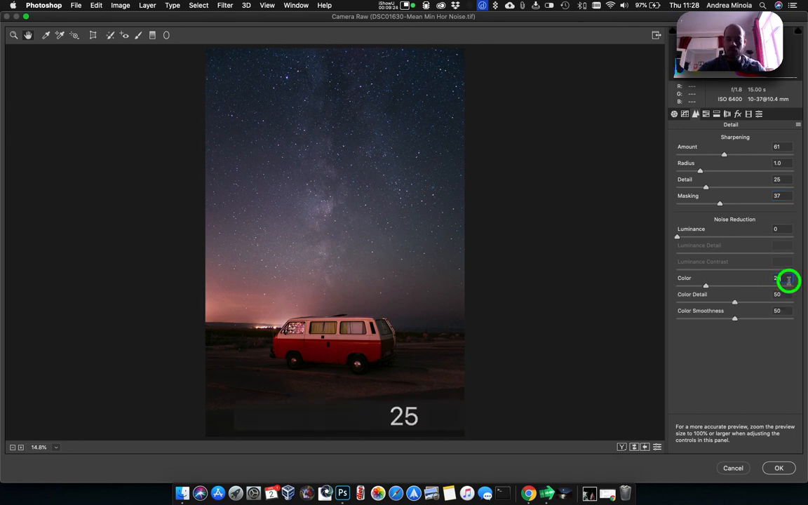And then if you feel that it is a bit too grainy or there is some color noise, you can reduce the color noise here, and you can reduce the luminance noise here, and just not overdo it, otherwise you will really remove a lot of details from the image.